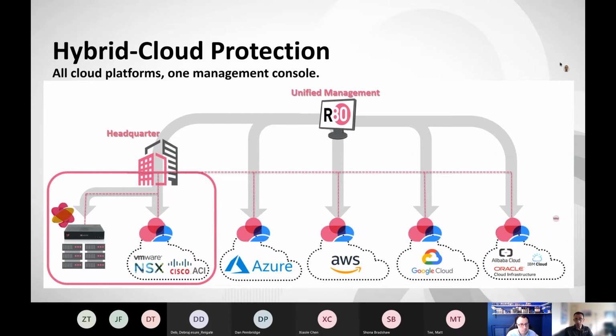So it doesn't matter if on-premise in your headquarters you are running on-premise hardware, just a couple of boxes running as a traditional on-premise appliance-based cluster. If you're using a private cloud software-based solution, something like VMware NSX or Cisco ACI, or Azure as a public cloud infrastructure-as-a-service gateway, along with the other platforms.